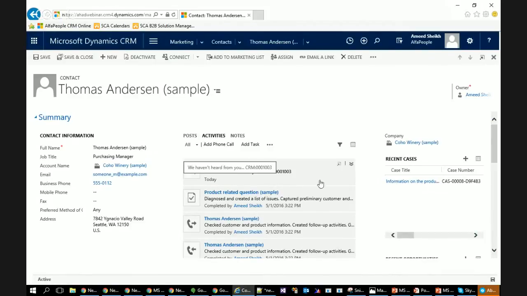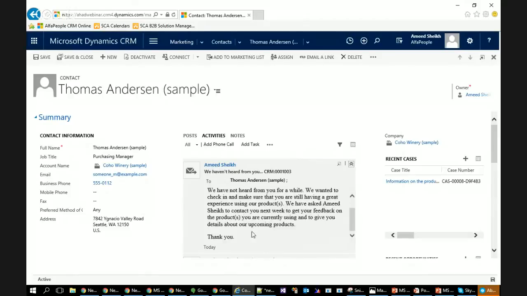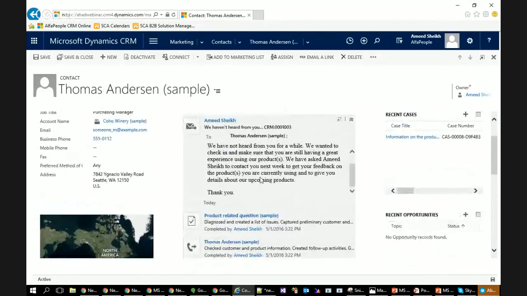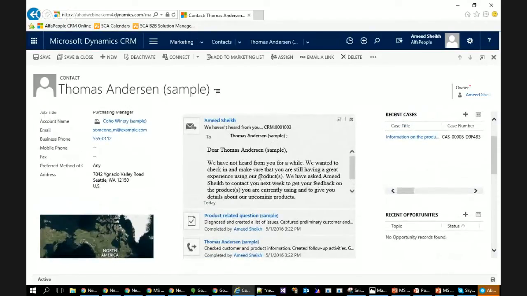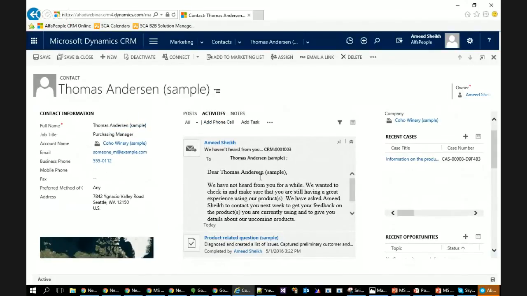So this is the activity that we just created. You can see that the title is taken from the template, the subject of the email is taken from the template that we picked, and automatically the email is sent out. And yeah, that's pretty much it with the quick campaign.